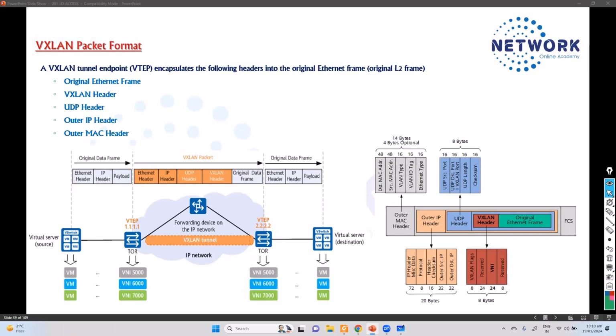So now the next thing we'll try to understand is the packet format, which basically involves the encapsulation of your VXLAN packet. So let's try to see that. Now, let's break down the VXLAN packet format a little bit, step by step.